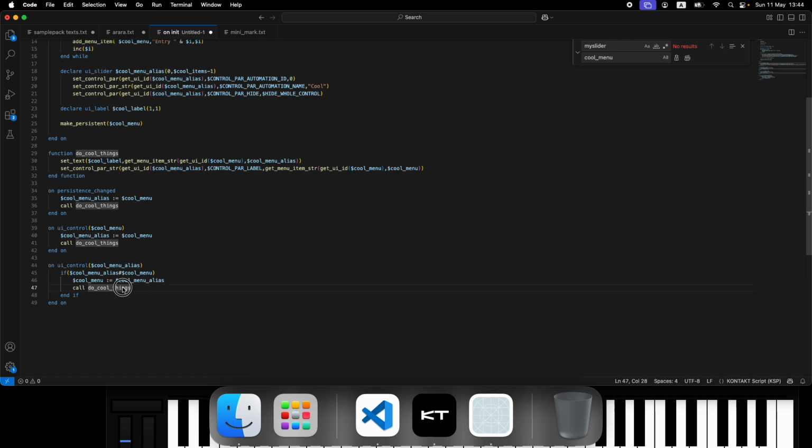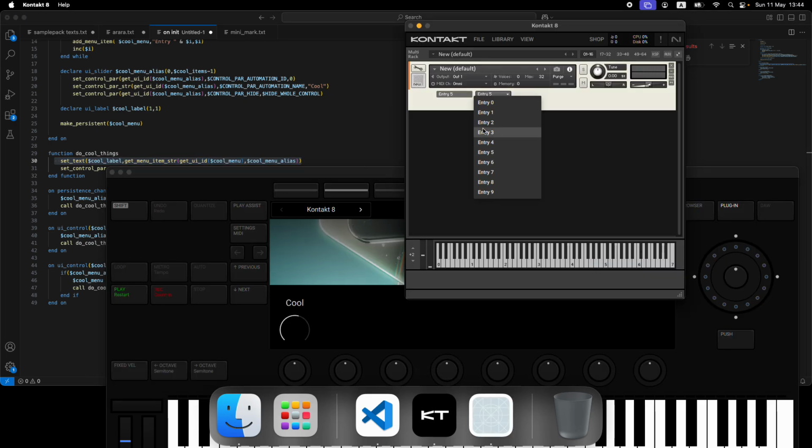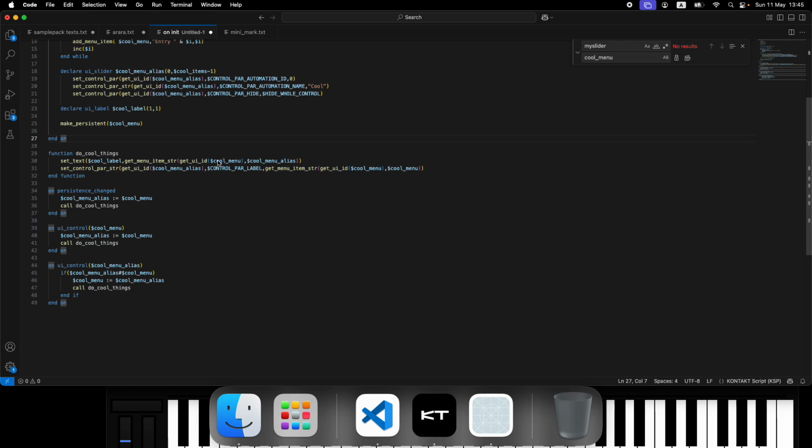Now if we do whatever we need to do, which is do cool things, obviously we only want to ever do cool things, right? So we're going to call a function that's called do cool things. And in this function, we're going to be setting this, where do we have it? This little label over here. So we're just going to do set text. And what I wanted to show here is we're going to use the menu. So we're going to take the text from the menu item, but we're going to use the alias. So this is just another way to say, oh, hey, look, the index is coming from the alias here, but we're getting the string from here, and we're going to see that it's correctly just displaying the same thing.